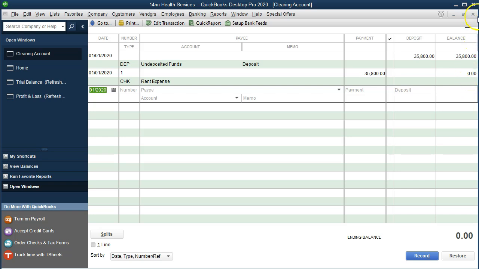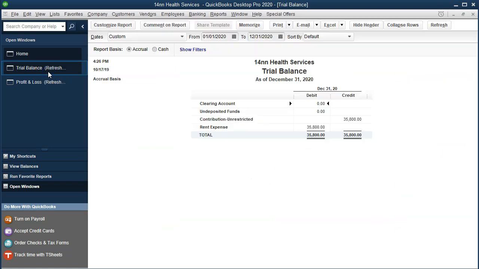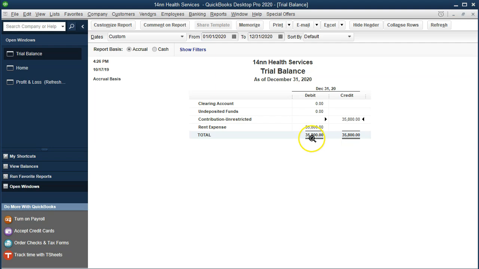And so our objective, let's see what we have done. See if we achieved our objectives here. If we close this back out, back to the trial balance, we see now that we have our transaction, which is a credit to the contribution unrestricted and a debit to the rent expense. That's what we want. This isn't a normal transaction. So I note this, we started off with a kind of tricky one here.